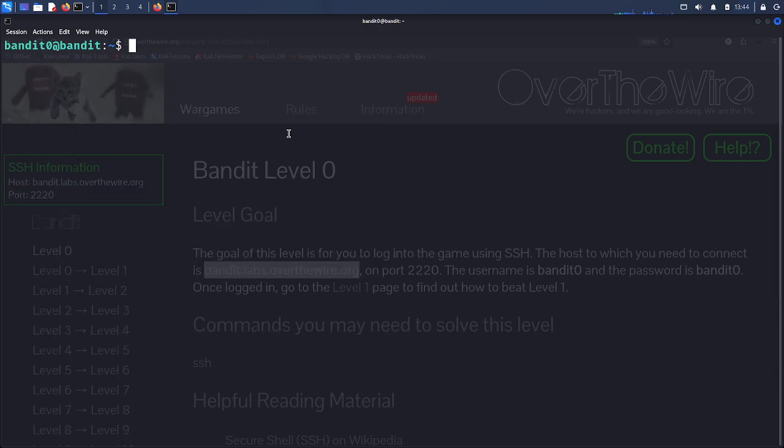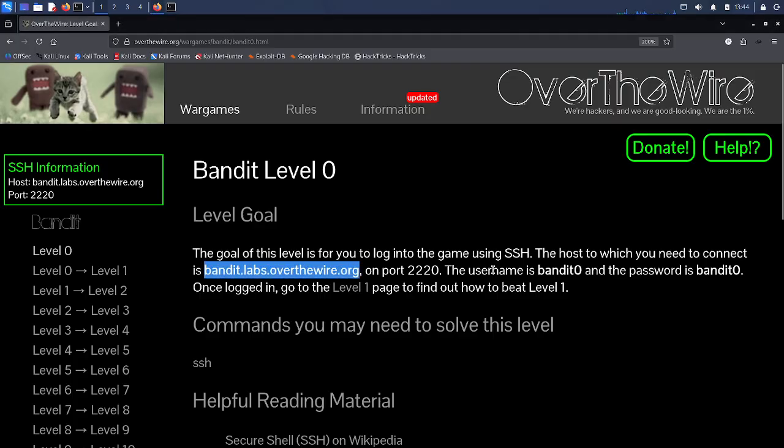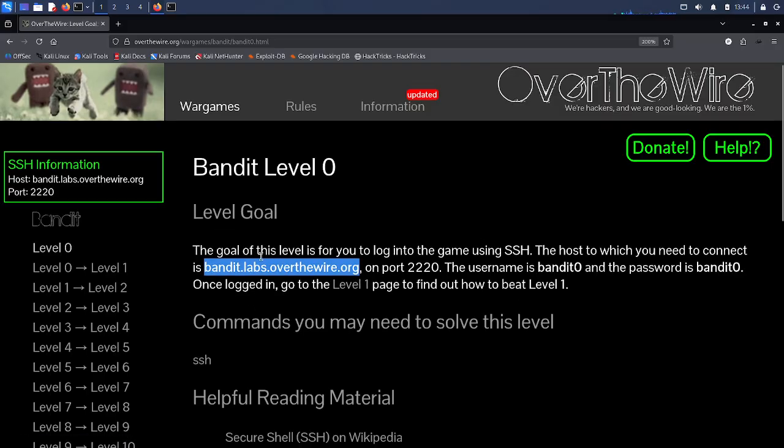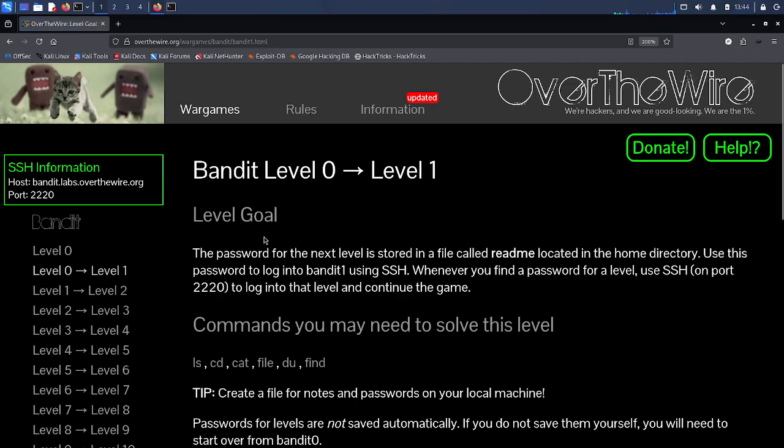So let's just read what we have to do today. The username is bandit0 and the password is bandit0. Once you're logged in, go to the level 1 page to find out how to beat level 1. Ooh, let's do it. Okay, here we go. The password for the next level is stored in a file called README, located in the home directory. Use this password to log into bandit1.